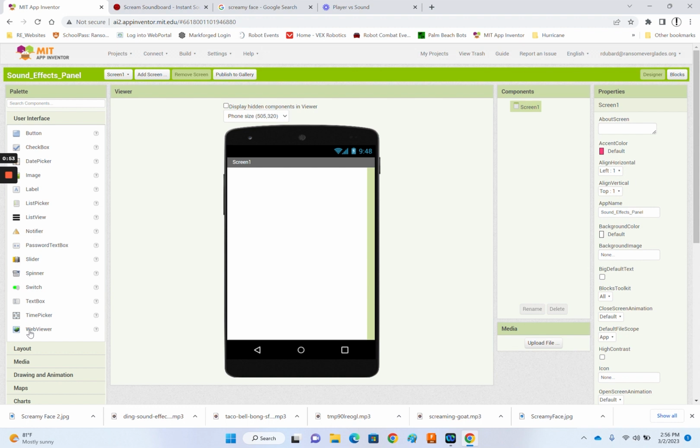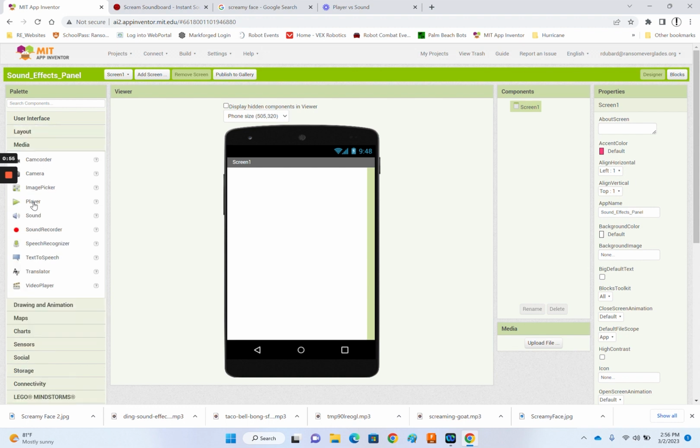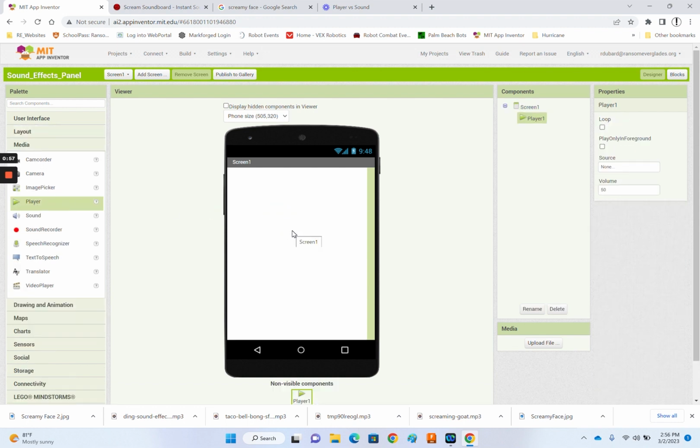So we already know, let's go to media, and we're going to pull over a player and drop it there, player one. So that's the player. We're going to use that as the thing to activate a bunch of sounds because we're going to make a sound effects panel. Now, go to layout.